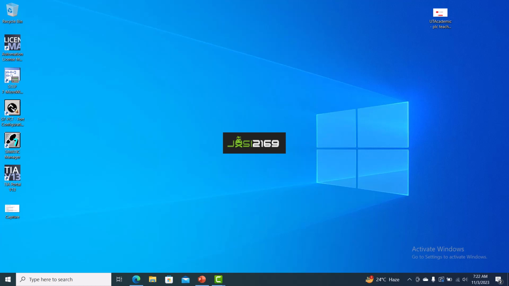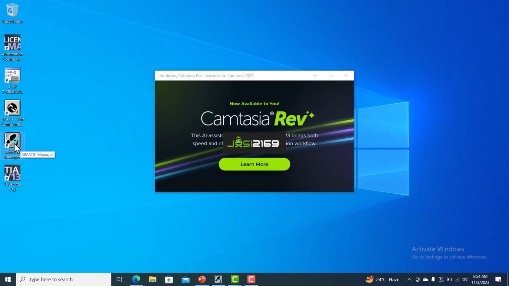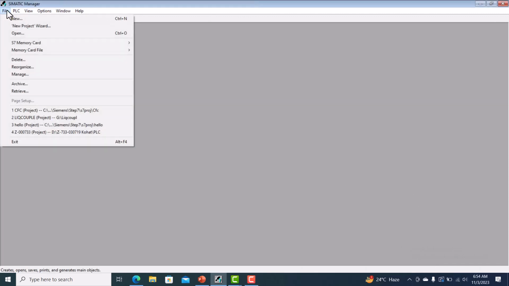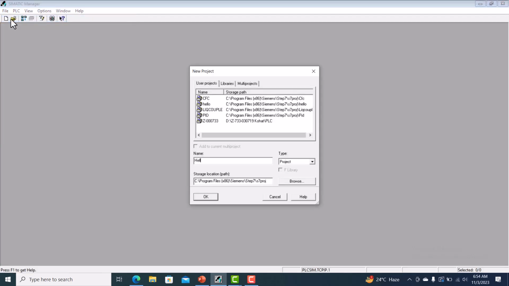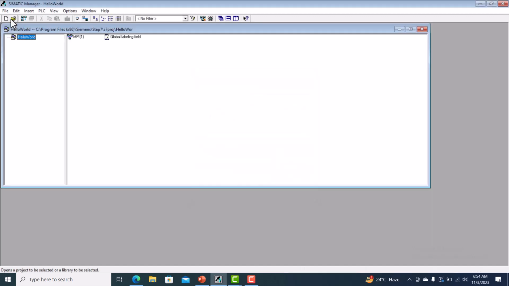Well, Step 7 is the software to program PLCs, configure PLCs, the hardware configuration, and the network configuration of PLCs. And Simatic Manager manages all these resources. It is the programming environment. So I will click on the Simatic Manager. After I have opened this, I will create a new project, and I will name it Hello World.